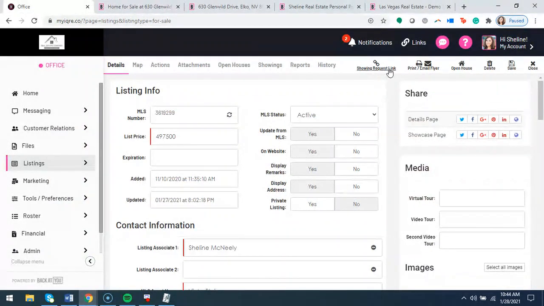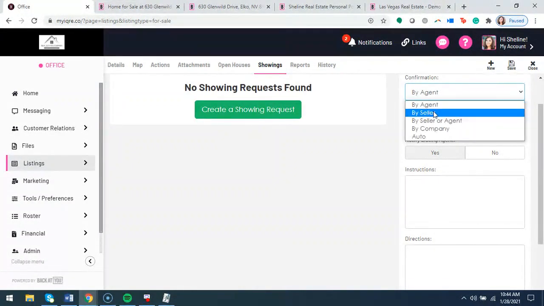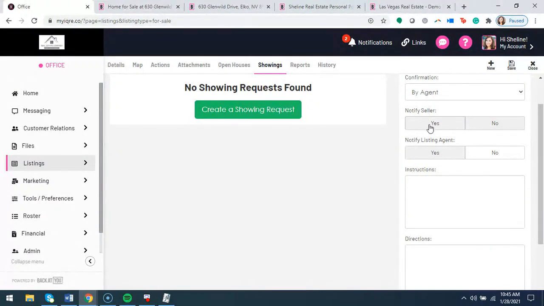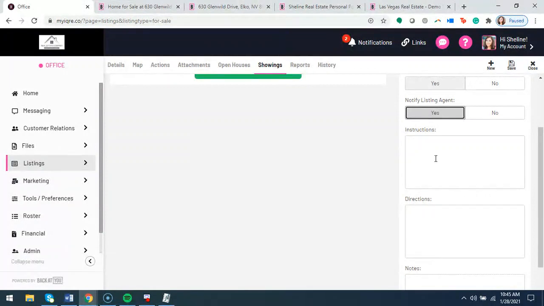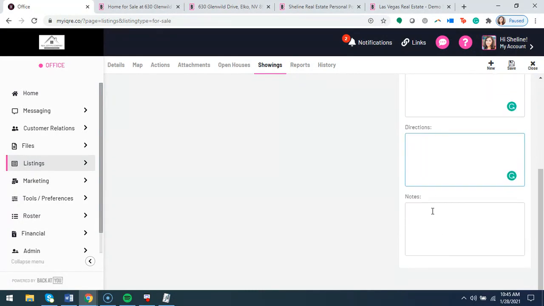This is only if you are going to be utilizing the platform to track any showings. In this account here, just since I'm showing the showing request link, if you are going to be using the system for showings, we do have a little showings tab for all of the listings. And you can easily create a showing request here. You set your showing options. Who do you want to confirm? The agents, the seller, and yourself by company. Do you want these to be auto accepted? Do you want to notify the seller of the showing request? Yes or no? Notify the listing agent? Yes. Do you have any showing instructions that you want to include here, such as please wear a mask, please put on the gloves that you see at the front door, things like that. The directions are going to be geographical directions to the property. And then, of course, any additional notes that you want to include here.